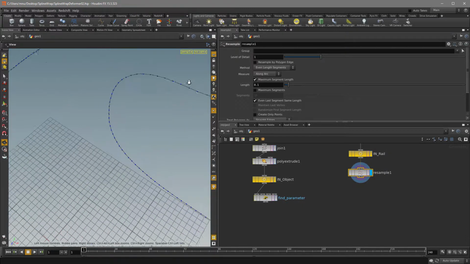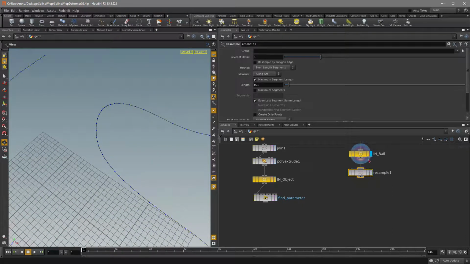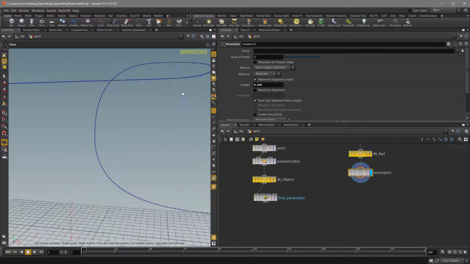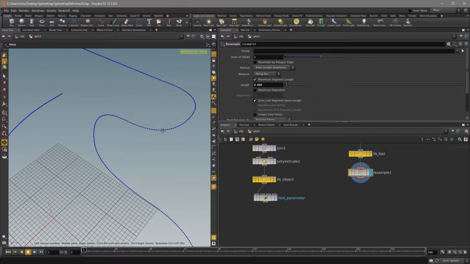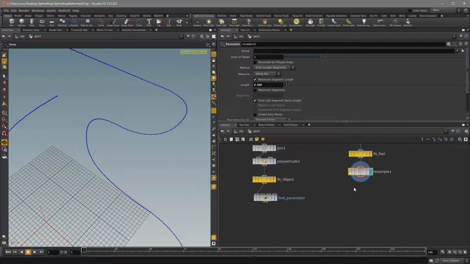As you can see, I move closer here. This is before, this is after. And this has to do with the parameter measure along arc, and this is the length. And here you can exactly define how big the distance between two concurrent points is, as you can see here. Now I have a nice uniform spline to work with.